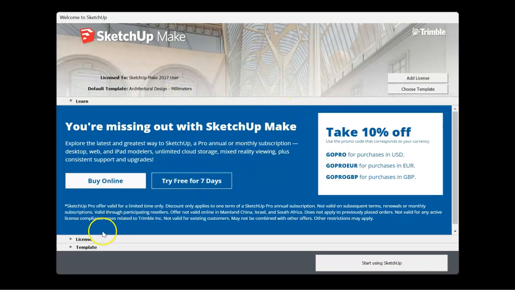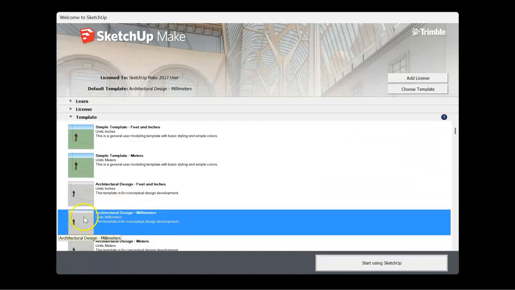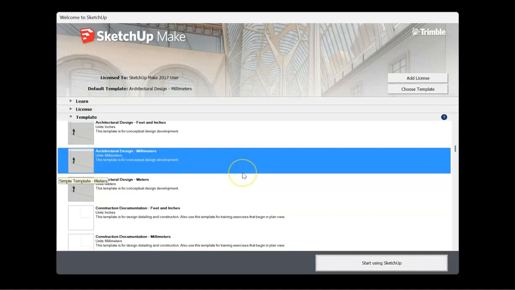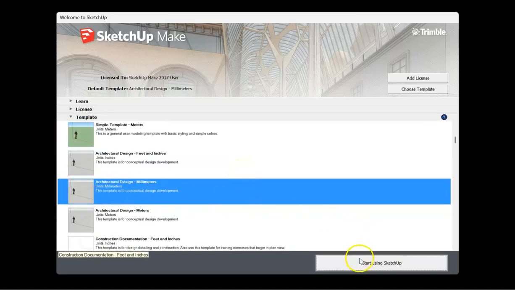When you first open SketchUp, at least one time, you should select the template. I would recommend Architectural Design Millimeters, which is a good one. You can choose others also, there are so many, but you can choose that one and then start using SketchUp. You have to do it only once. In case you want to change the template, then you have to come here, otherwise just one time is enough. So I'm going to start SketchUp.